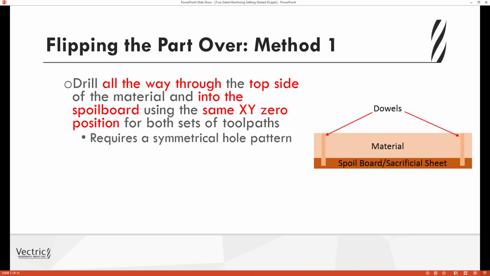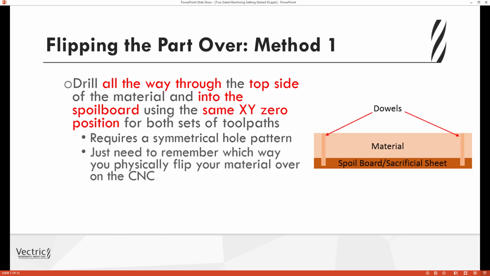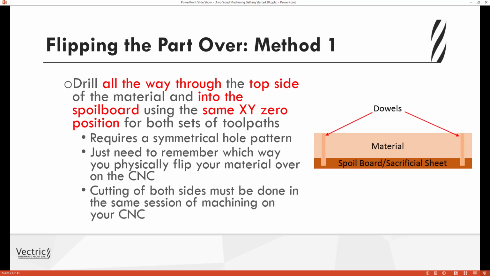If you are going to do that, you need to have a symmetrical hole pattern so that the positions are in the same location when you flip it over. And so you just need to remember which way you physically flip your material over on the CNC. And finally, you also need to make sure that you cut both the top and bottom sides in the same session of machining on your CNC.